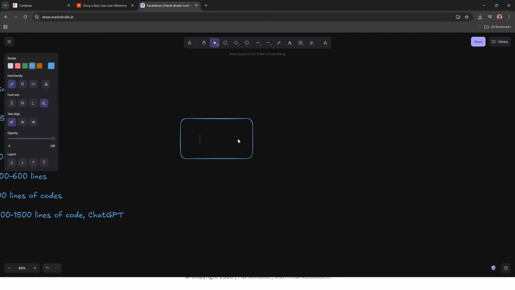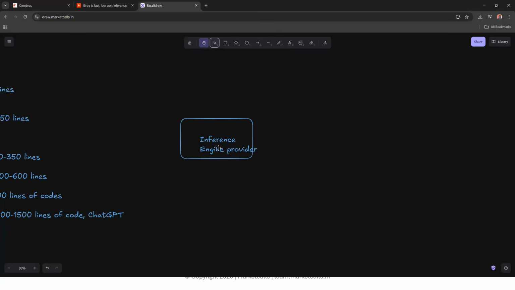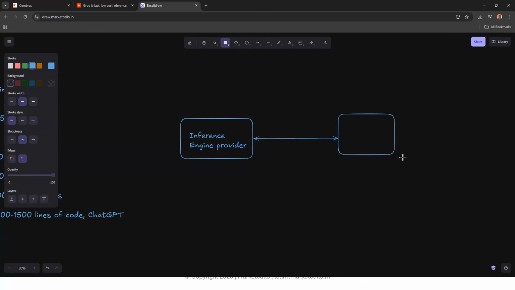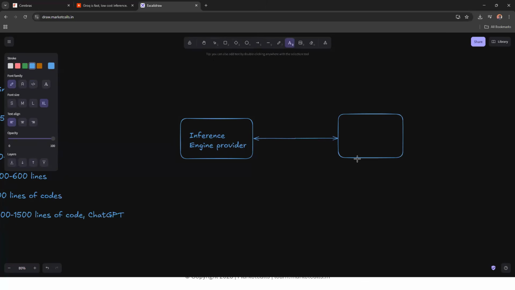So they provide LLM models. They host LLM models and they provide access to them. You can interact with these LLM models through a client. A lot of plugins are there, a lot of VS Code extensions are there.